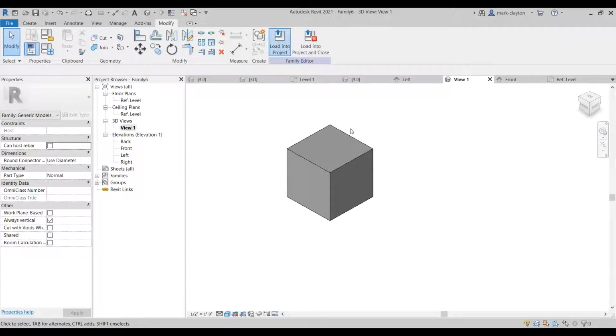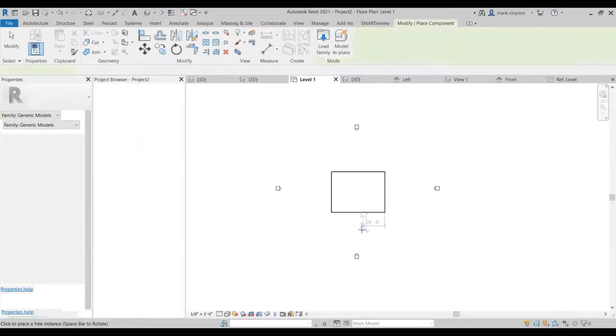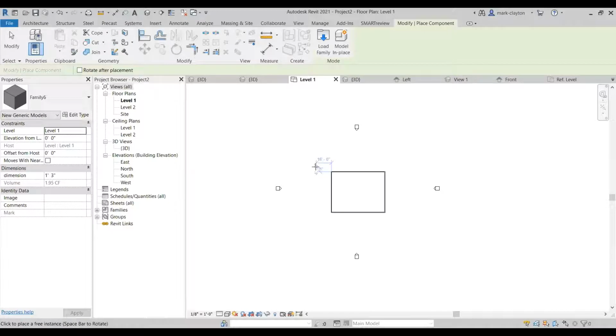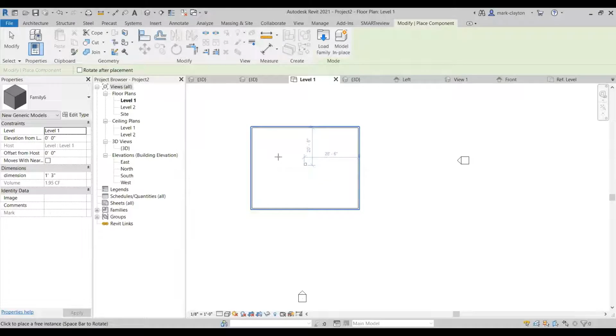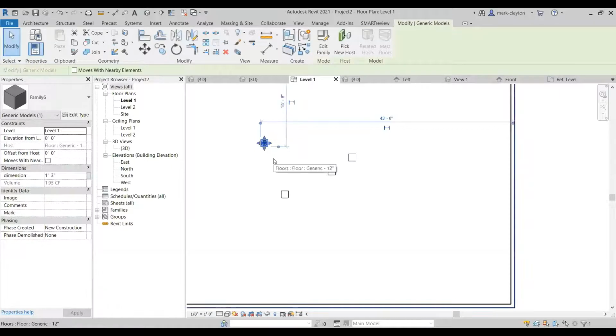Now, if I load this into a project, and I've got what's in here. Right. Okay, so I can place these little cubes around. And if I click on that, you'll see that the dimension is over here now, and I can edit the dimension. So 2 feet. And you see that this one changed and the other ones did not.